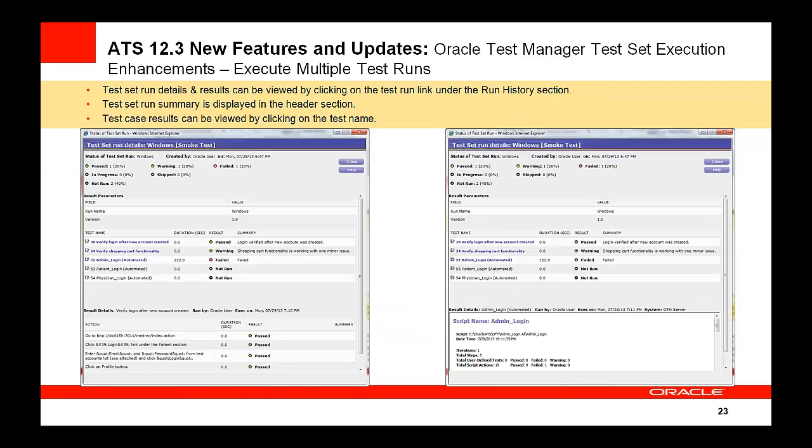In 12.3, we have changed the way that test set run details and results are presented. In 12.1 and 12.2, clicking on the test run link under the Run History section will display the result parameters and result details sections. In 12.3, this information is now presented in a pop-up window.